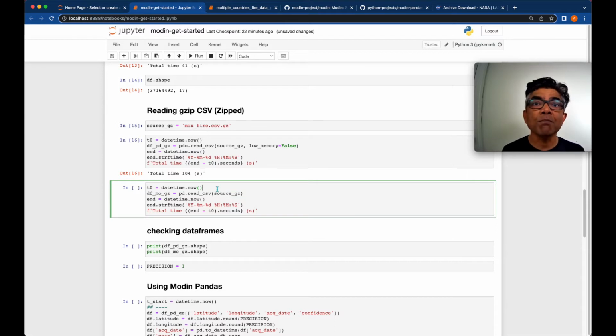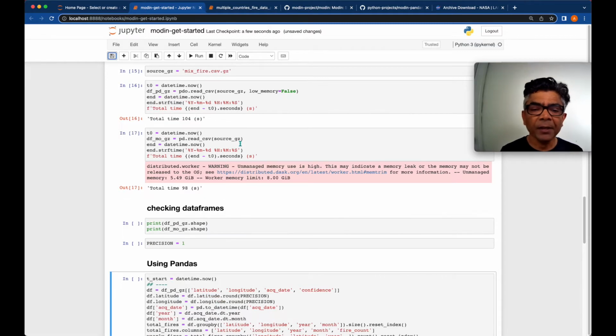Now let's use modin pandas, and we are still using our zipped file. Here you could see that the time to read this almost 3 gig file with 37 million records from the zip file is about 98 seconds. I have done this test multiple times, and with original pandas it was between 100 and 112 seconds, and with modin pandas it was between 71 all the way to 100. So the difference was not too much.